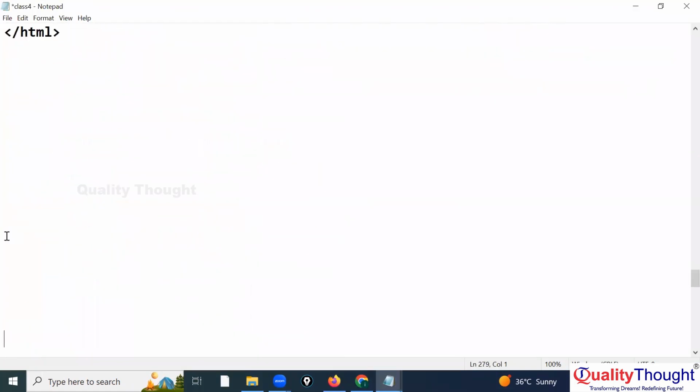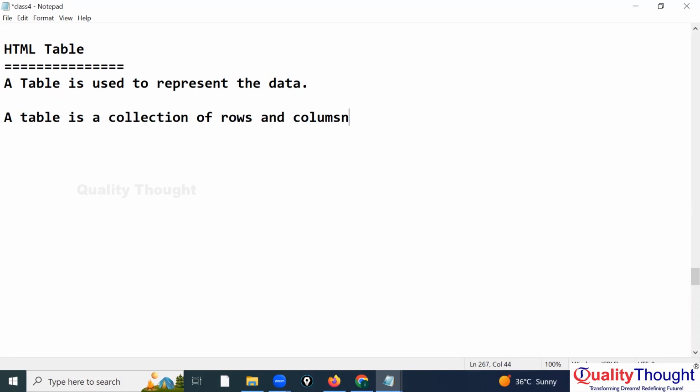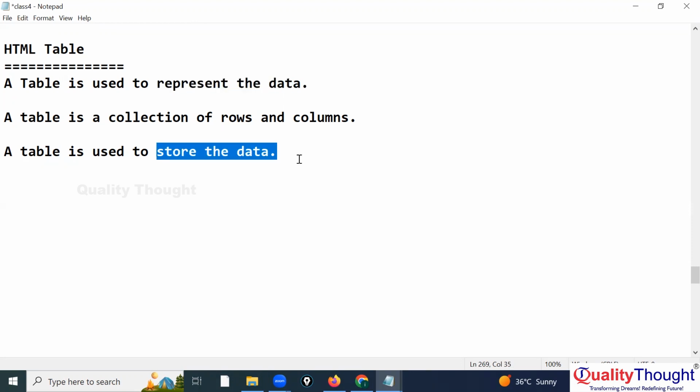Understood my point here now? Okay. Now I want to go to the next topic. HTML table. You know, table is used to represent the data. A table is a collection of rows and columns. Yes, sir, tell me. A table is used to store the data. Represent the data means it is used to store the data. Remember, represent the data and store the data, both are the same. Okay, sir.